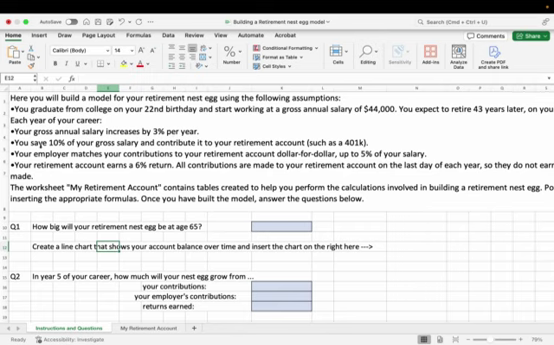We are also assuming that you save 10% of your gross salary and contribute to your retirement accounts such as 401k. We are also assuming that your employer matches your contributions to your retirement account dollar for dollar up to 5% of your salary. Now, since you contribute 10%, every year your contributions to the account will be your 10% plus the 5% that your employer is contributing.